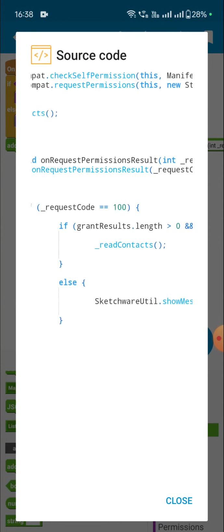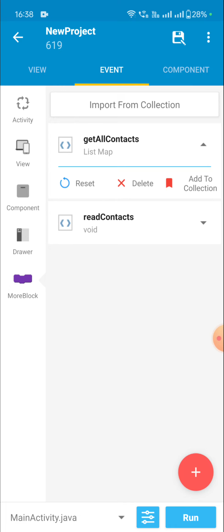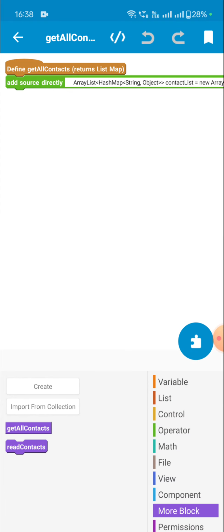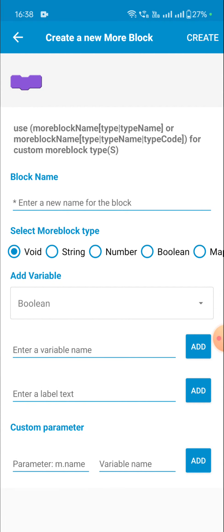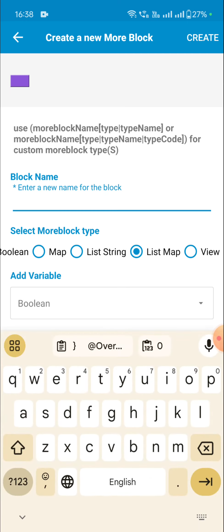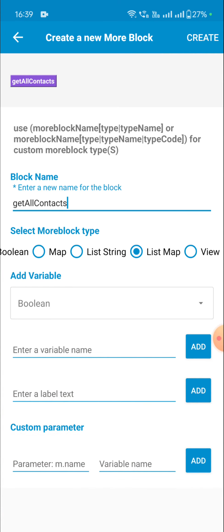So this is here. Now we create the read contacts. So here I have the get all contacts block. It is of type list map. Okay, you can see it returns list map here. You can create it by going to more block and clicking on create, and here you have to select list map, and here you can write get all contacts like this. Okay, and then just add this.